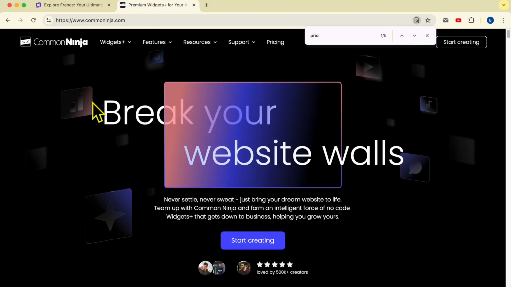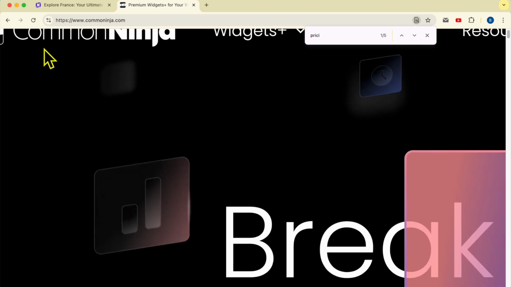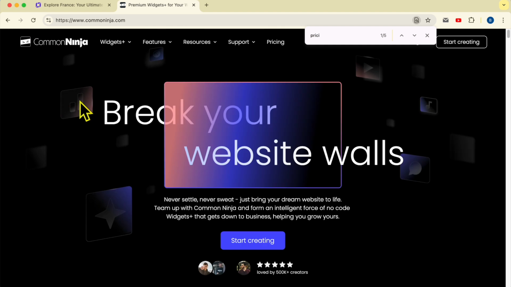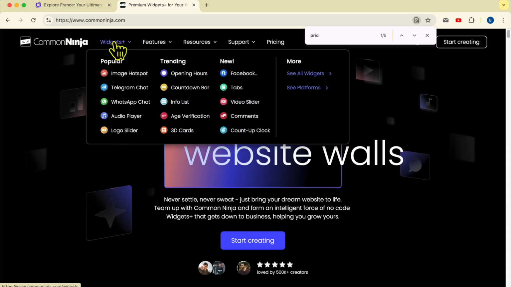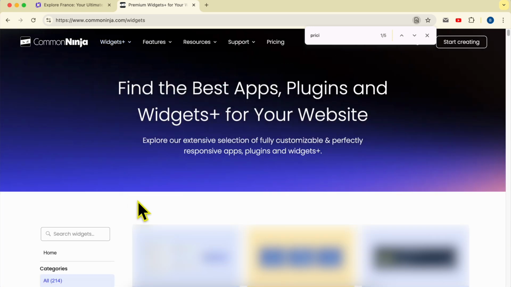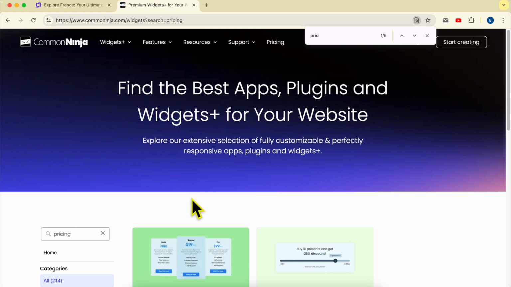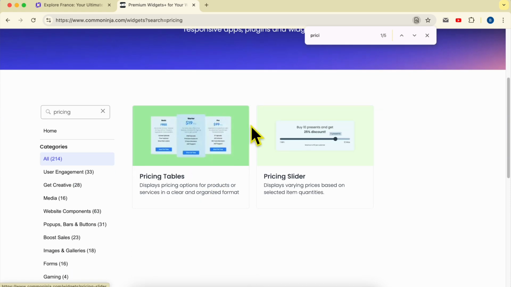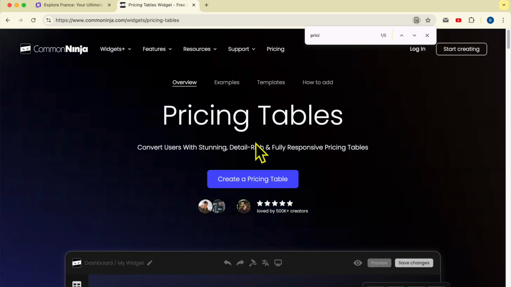Then I will use this widget website or tools website called Common Ninja in order to create my pricing table. So go to commonninja.com, then click on widgets, and here search for pricing, and you will see two widgets, pricing tables and pricing slider. For this video, we will use the pricing tables widget. Now click on create a pricing table.